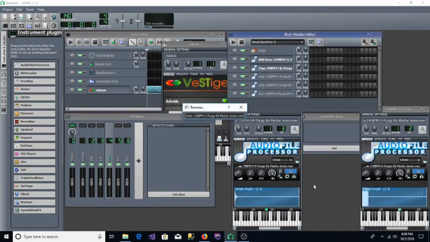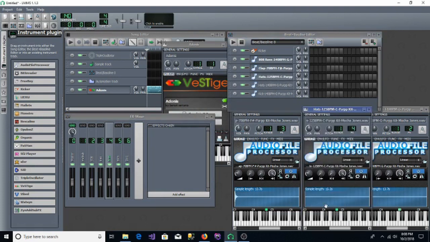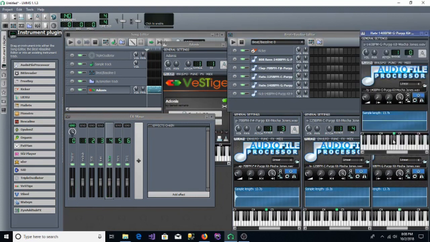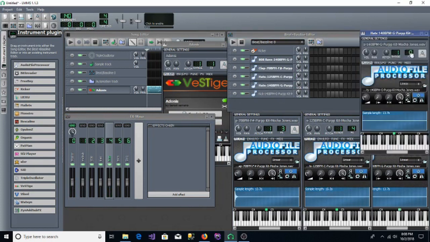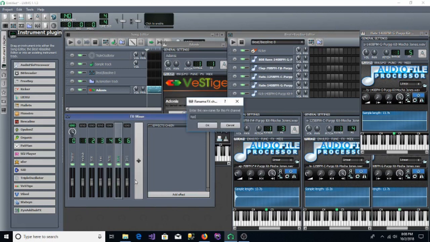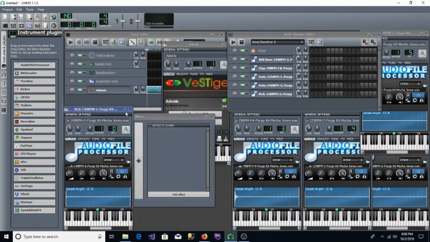I have 2 hats open, my bad. I'll probably just use both of them, honestly. So I'll put the second hats in track 5. Then the kick in track 6.